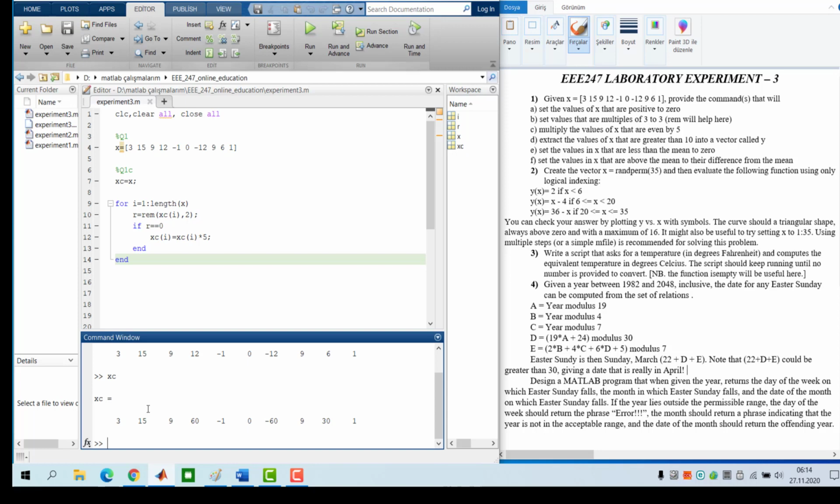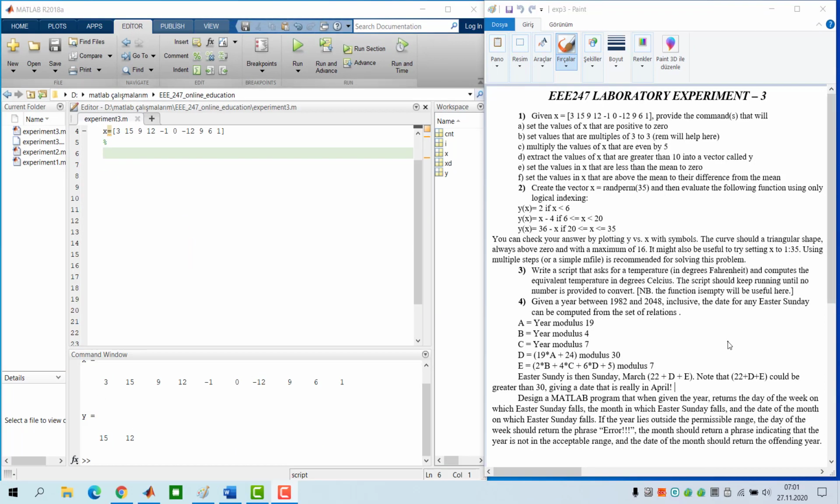By using end, I am closing the for and if operations as we mentioned before. That's all. In option D of the first question, the request from us is to extract the values of x that are greater than 10 into a vector called y. This option is like the previous options, but there is an exception. In this option, there is another vector, vector y, that we have to create from the x vector. Let's start writing code.